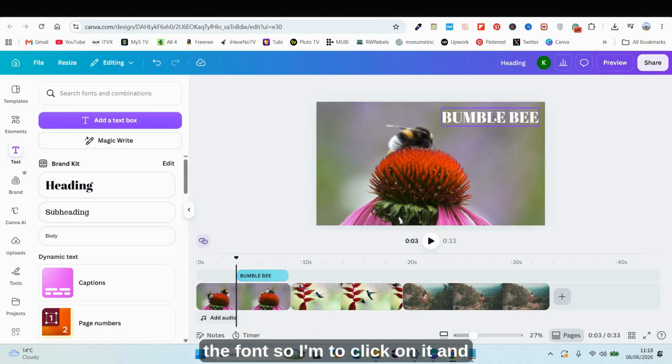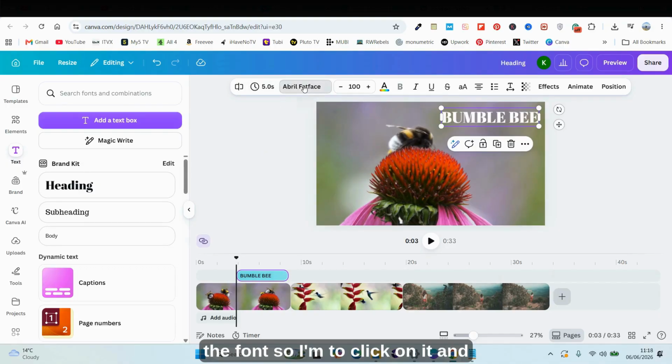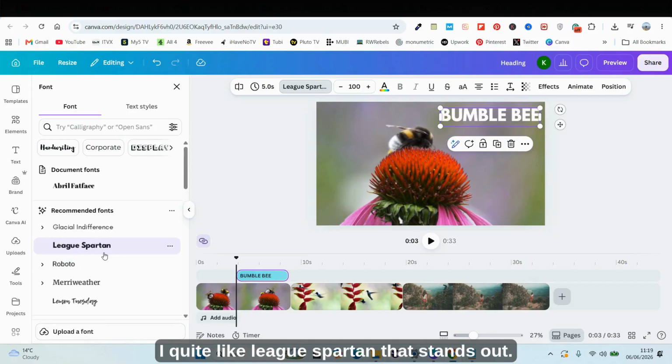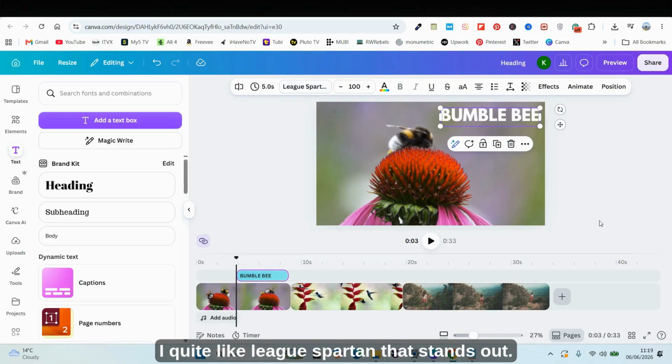and you can also change the font. So I'm going to click on it and make the font a bit more noticeable. I quite like League Spartan, that stands out.